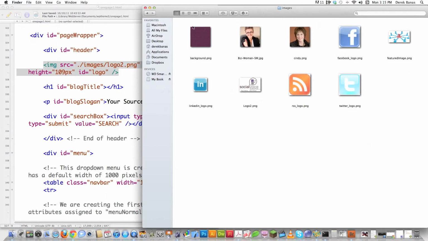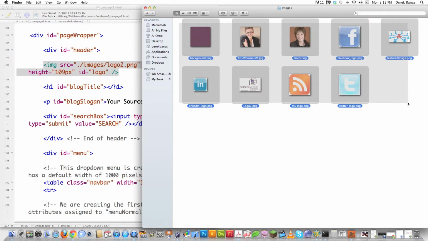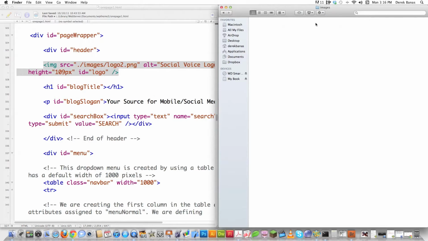Okay, so here are all the images that I used whenever I created the website in the How to Lay Out a Website tutorial. So I'm just going to copy all those, and then I'm going to jump into the theme's images folder and paste all those guys in there. Okay, so now I've got all the images that I'm going to need.